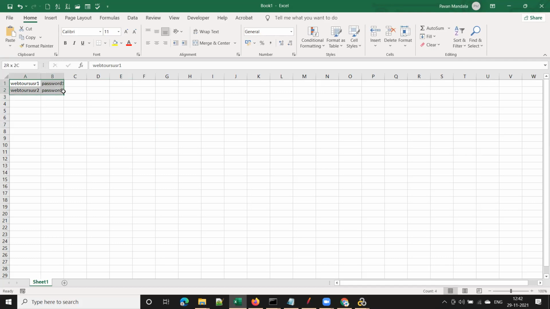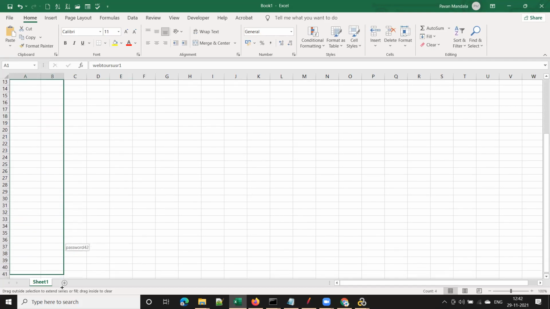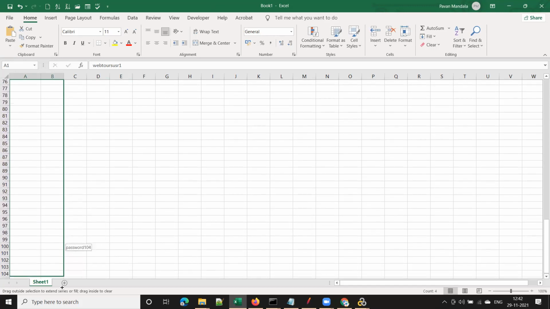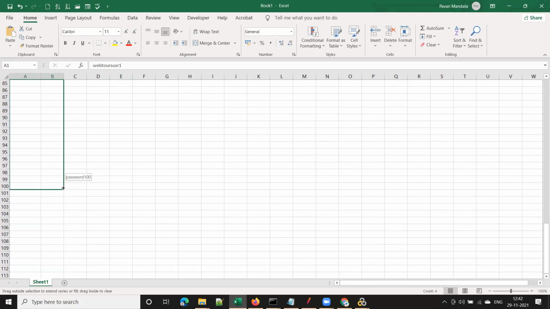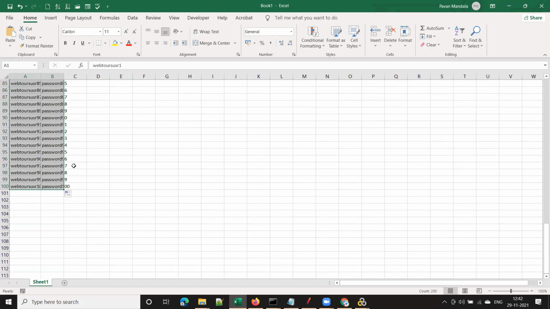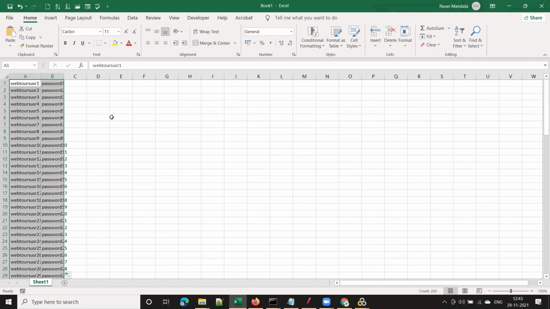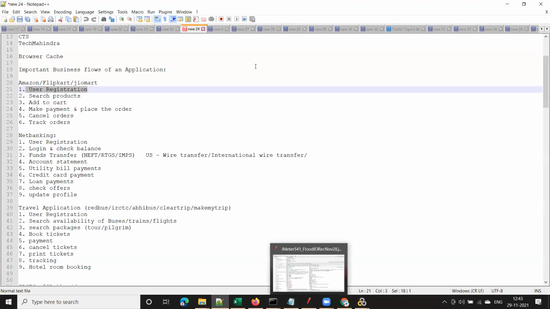Now select both these columns and drag like this in Excel. This is the beauty of Excel. I asked everyone to practice Excel basics. I don't know how many of you practiced that. So now I created some test data for 100 users. Copy this data and go to Notepad++.